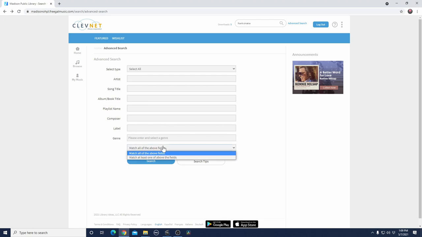And then you can choose how many of the fields above that you want it to match with. So there's match with all, match with at least one, so that if something's not matching up right, you can change it up and get into where you need to.